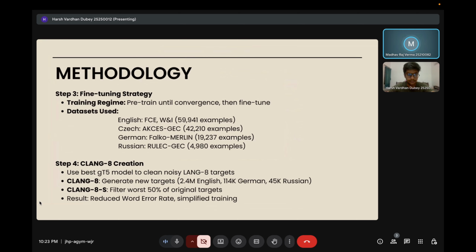The authors do three experiments. The first one is mixing GEC pre-training data with fine-tuning data. Second is mixing pre-training and fine-tuning examples but annotating them with different prefixes. And the third one is first using GEC pre-training until convergence and then fine-tuning. It is the most computationally expensive approach, but it also gave the best result. And then they use this model to create the cLang-8 dataset, which is a clean version of the Lang-8 dataset.